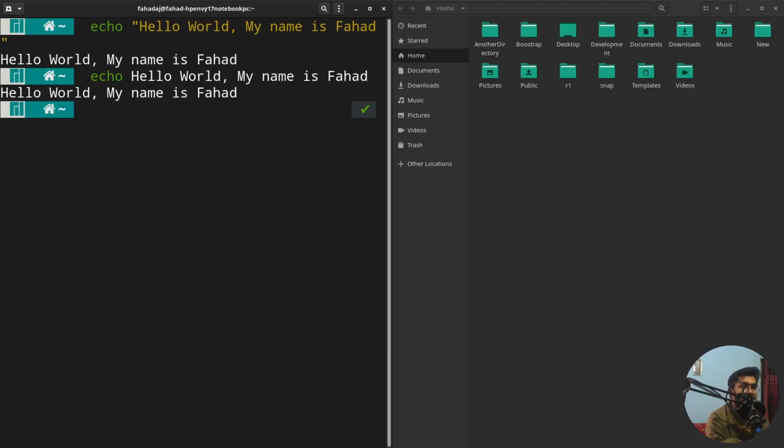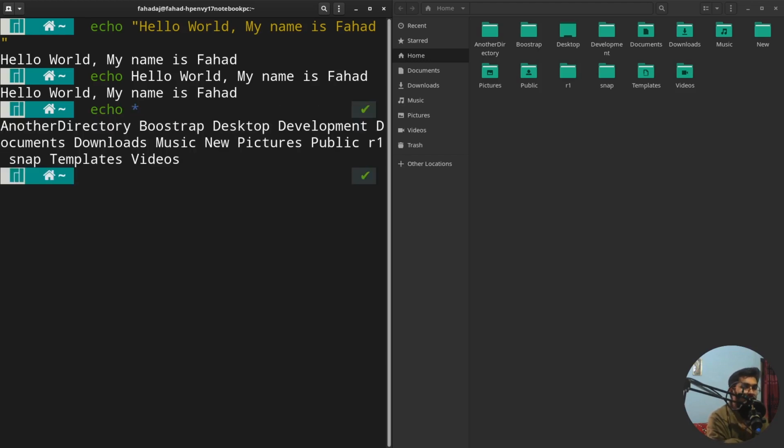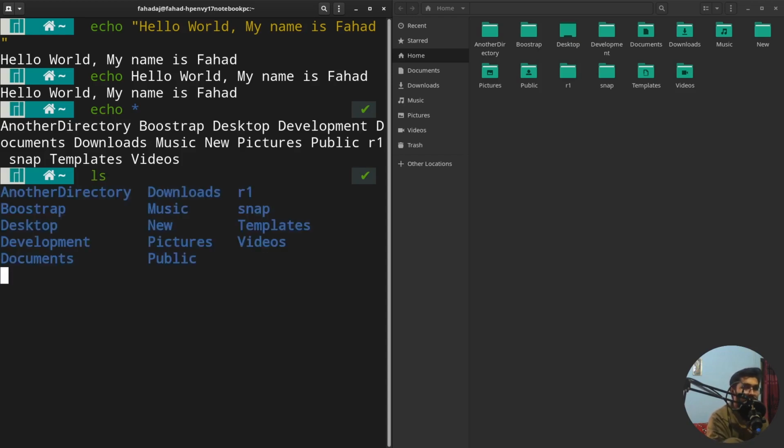And now I'm gonna simply display the list of files or the directories inside the home directory with the help of echo. For that, you're gonna write echo and then you're gonna use the star, and it will simply display the directories or the files inside the home directory, just like the ls command. We can also use it to pass the data inside a file. It could be an existing file and it could also be a new file.